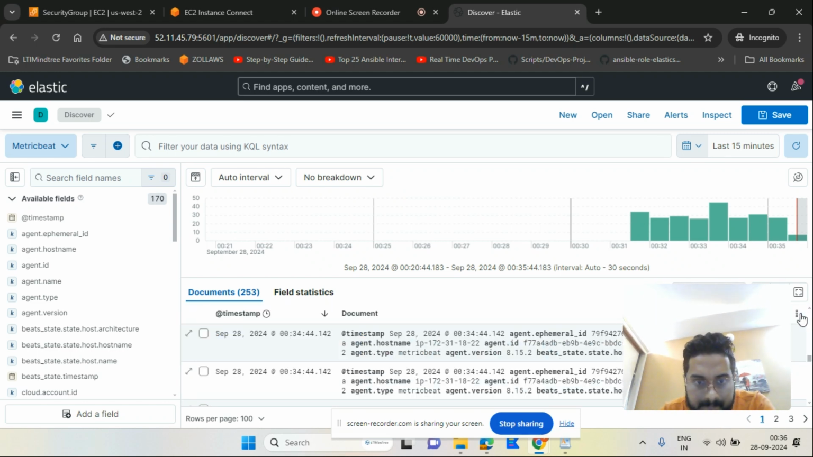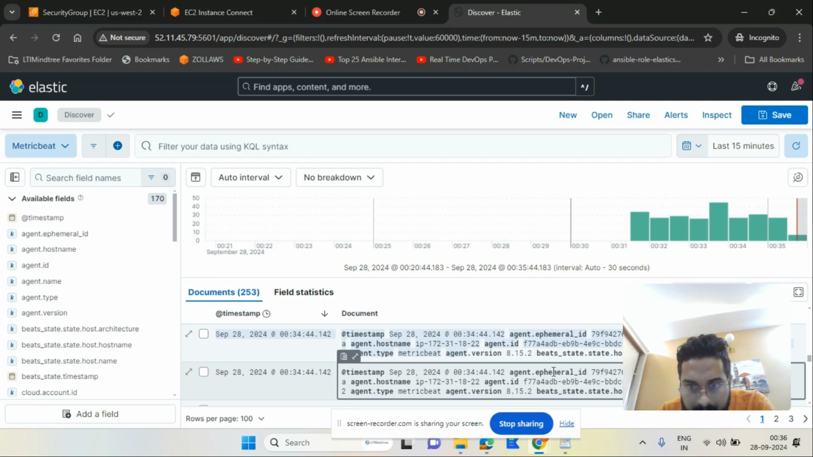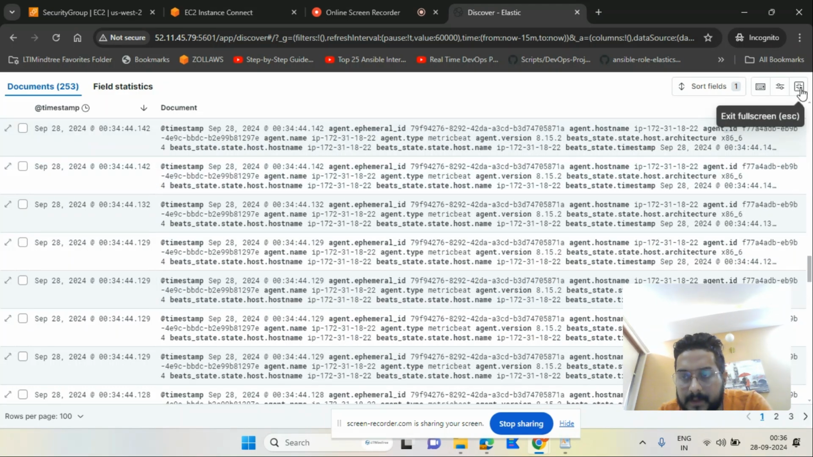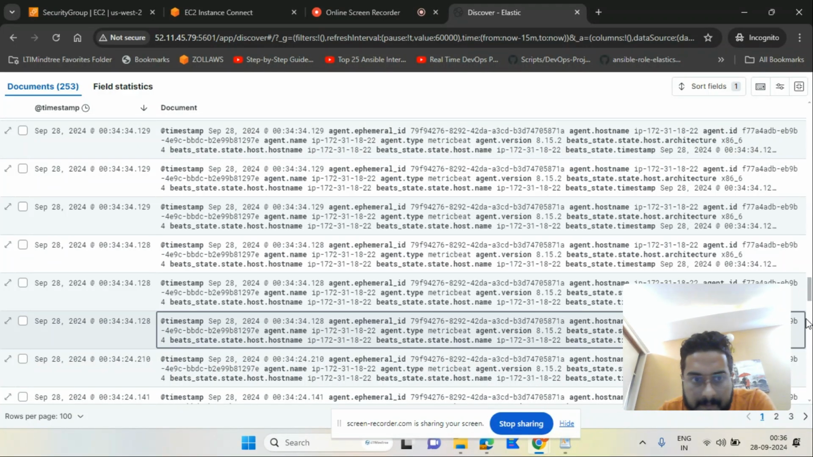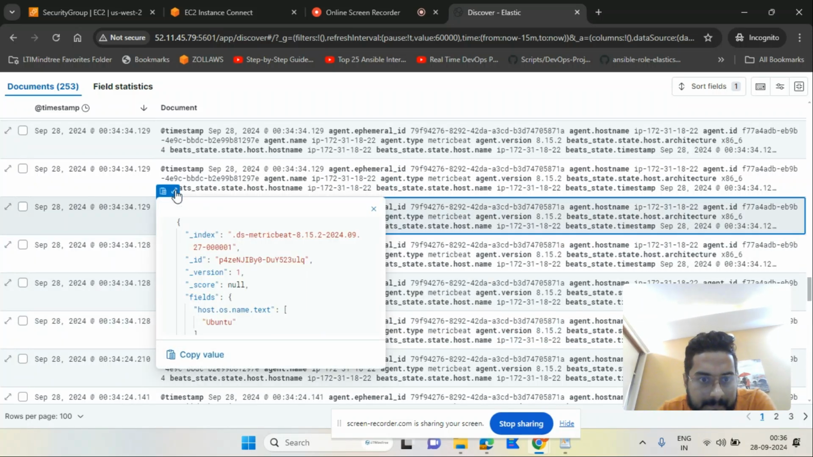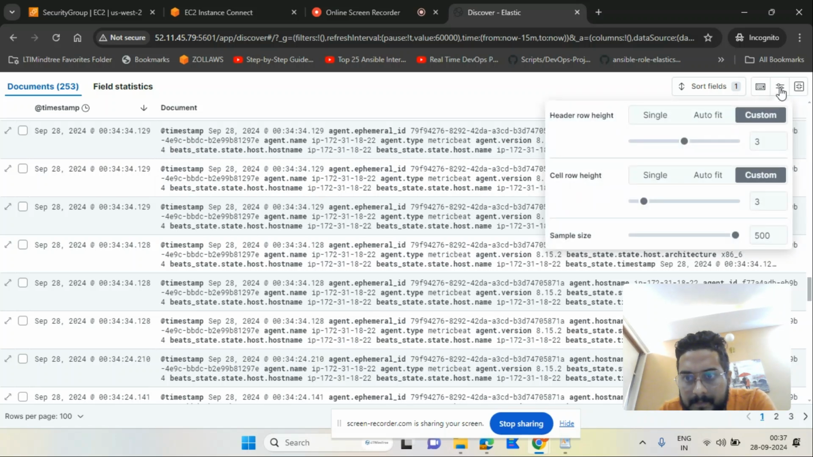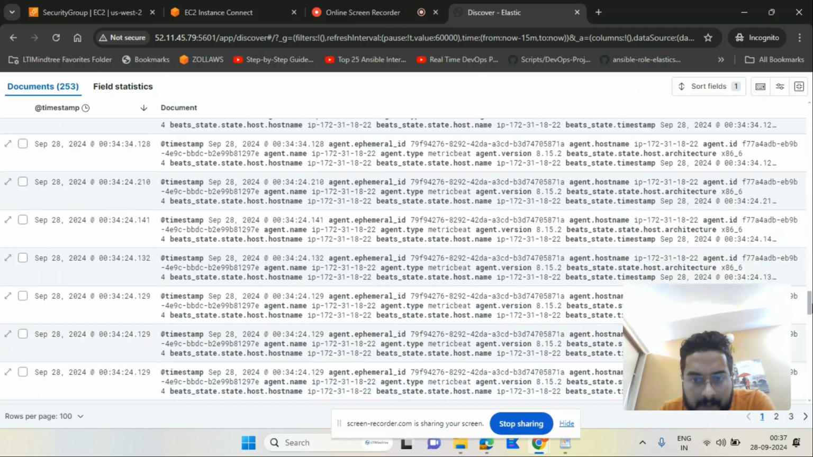You can see the agent type is the Metricbeat agent. You can see the agent timestamp, agent version, and agent name. Just press it to get the full screen option, and you can see all the logs we are sending. This is in JSON format, and there are different formats in which we can see the logs.